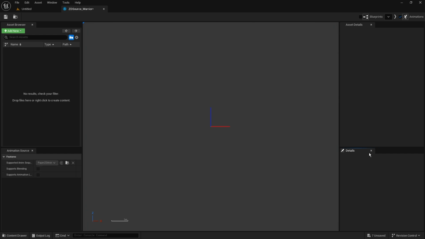We've got the details panel in the bottom right, and the asset details, which is separated from our details. And we're going to come back to this because this asset details is where we're going to do a lot of our work in the future as well, as we start adding in our sequences. And this large middle area, this viewport, is where we get to see our sequences.